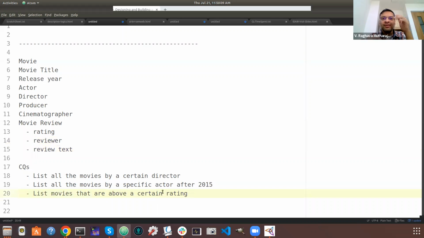Could be all time. We can also include the time, the year, or you can just leave it. Okay, so we now have at least a few important terms and the CQs as well. That allows us to restrict the scope, right?